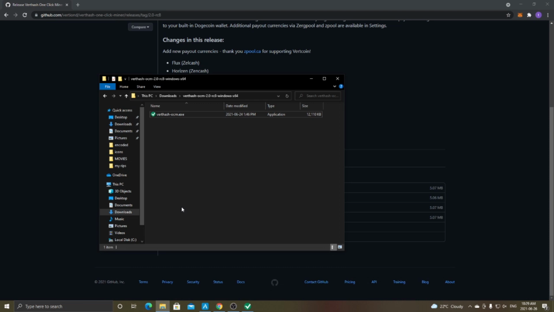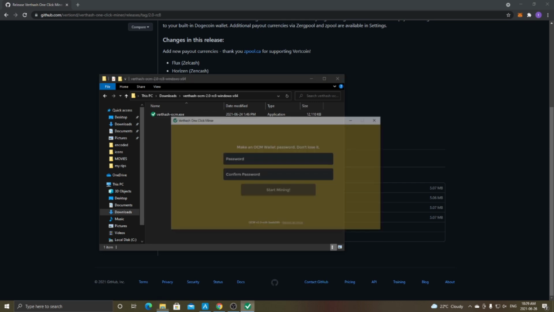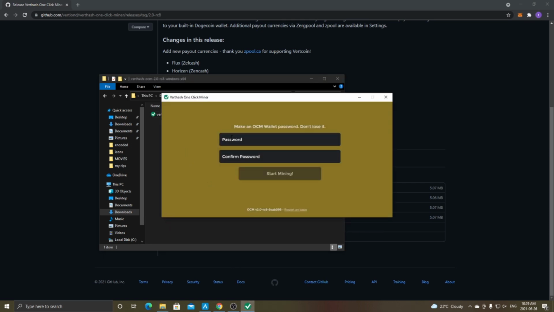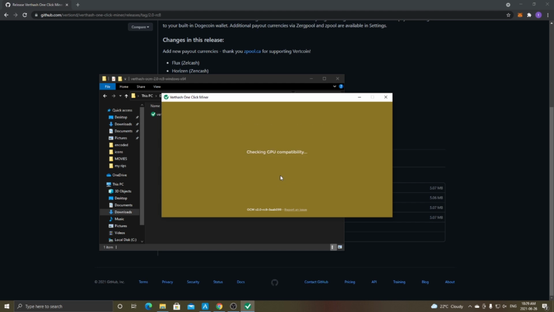Once you add it as an exclusion to your Windows virus protection, you want to go back over to the folder where you downloaded Verthash, double click on it and open it up. On first open, you're going to be welcomed with this screen, and you just want to type in a password. I'm just going to do a quick test one here, because I already have this running on another mining machine, and this is my main desktop, so I don't really mine on it. You want to click Start Mining, and it's just going to go through everything.